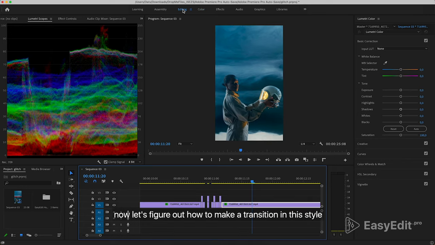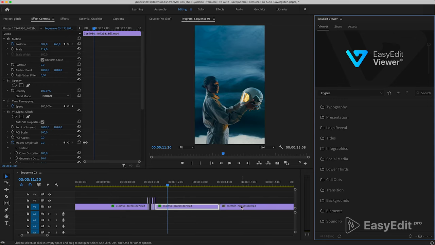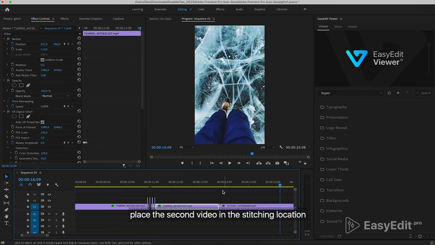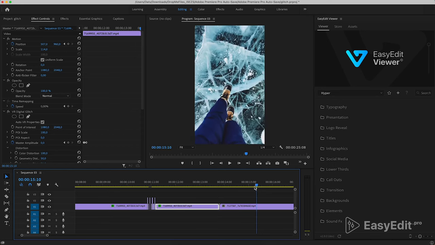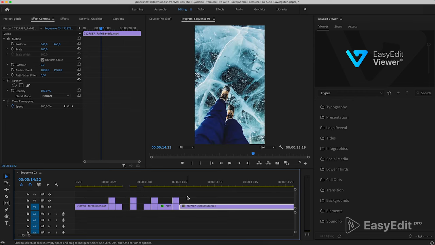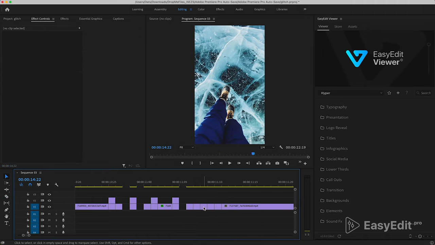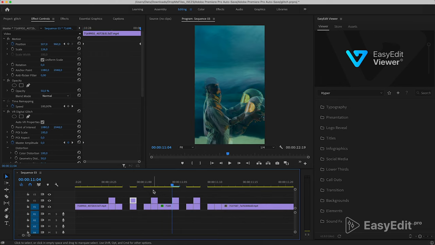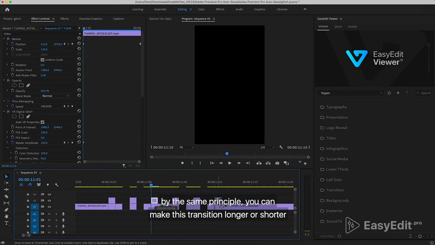Now let's figure out how to make a transition in this style. Place the second video in the stitching location. And we cut it one frame at a time. We remove some of them. And overlay our transparent frames from the last video with the top layer. By the same principle, you can make this transition longer or shorter.